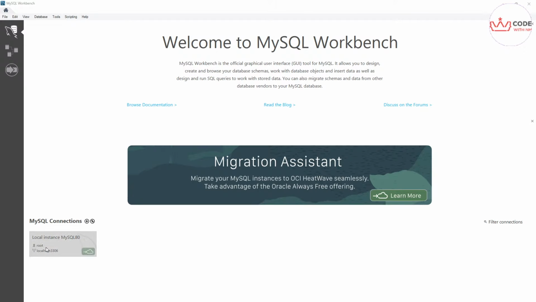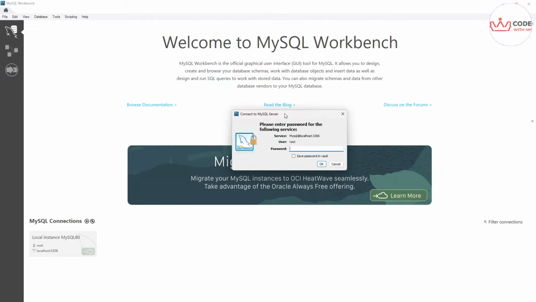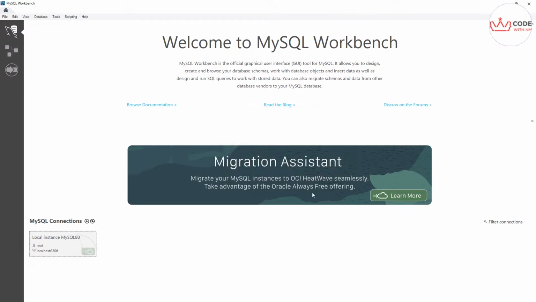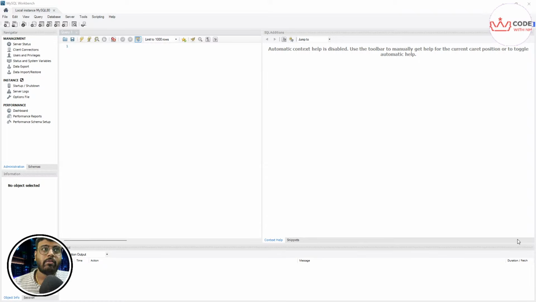So now let's click on this local instance, and once you click it, you can see connect to MySQL server, and it is asking for the password. So now you need to enter the password that you set at the time of installation. And once you set it, you can save the password in the vault, so again and again you don't need to enter it. And now once you have successfully entered the password, you will see this type of interface.